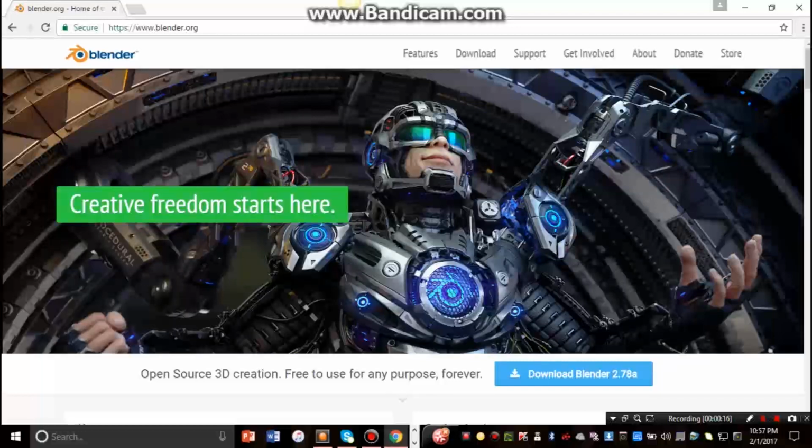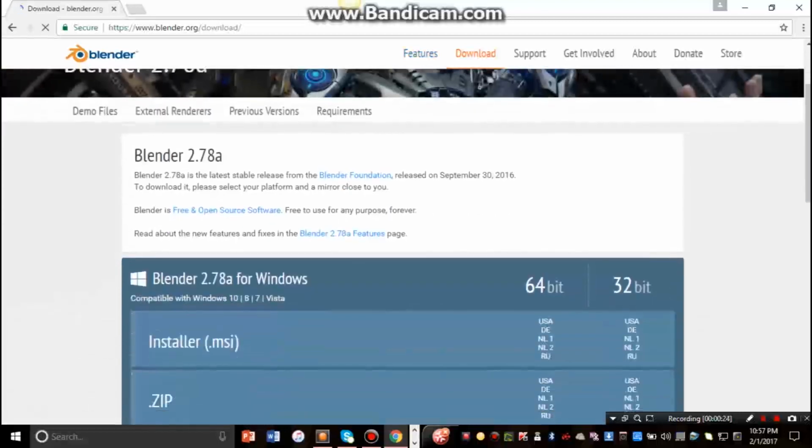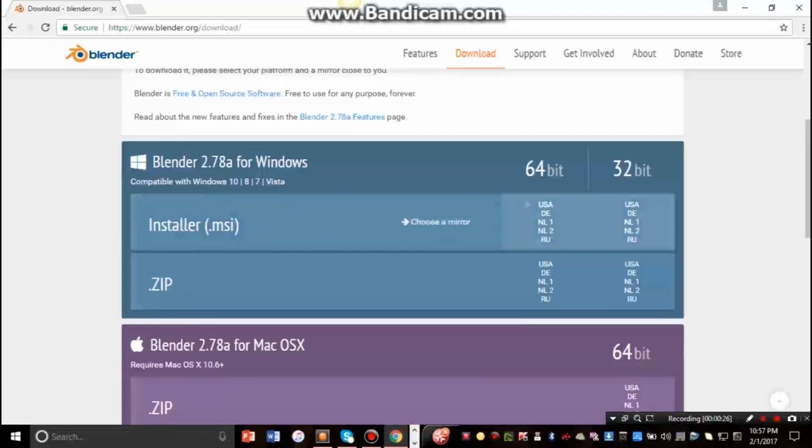Now first off, you'd want to go to blender.org to get this program. Once you go to blender.org, go to download. Once that loads up, you pick the install that is based off your computer, such as 64-bit or 32-bit.